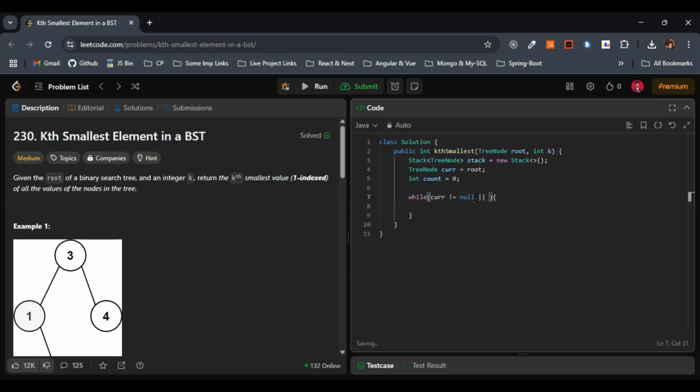When current is not equal to null and the stack is not empty, only in that case can we iterate, so that the elements will be found and we can iterate through each element, right? So here we have to go to the leftmost node. I'll be making use of a while loop again for the leftmost node, because we are going with the in order traversal, right?